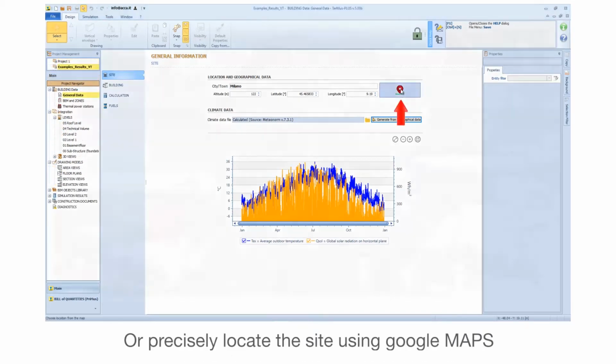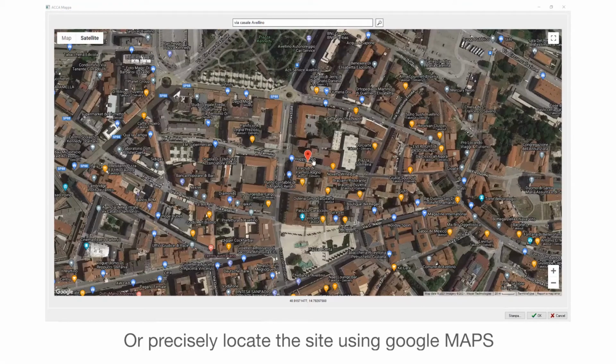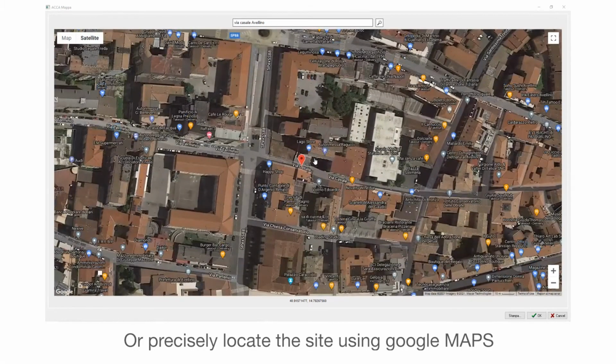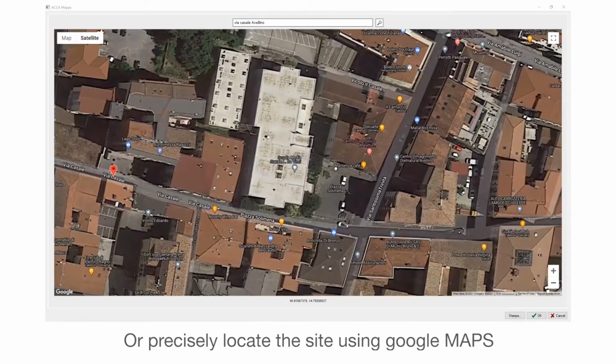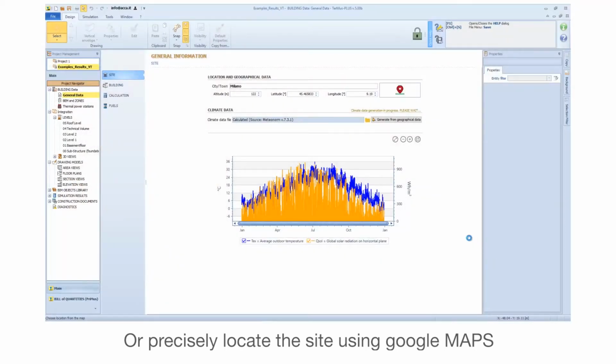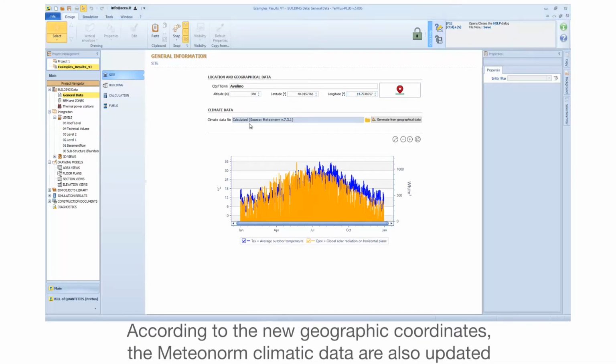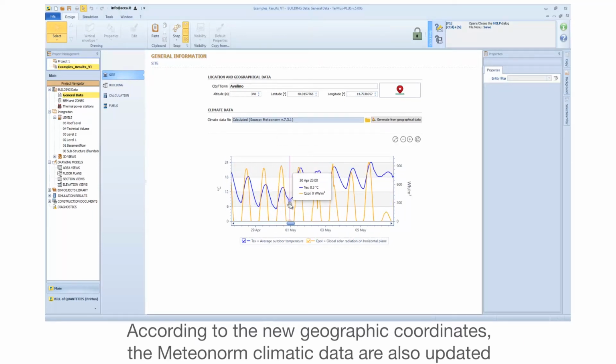Or precisely locate the site using Google Maps. Once the site is located, the geographic coordinates are automatically updated. According to the new geographic coordinates, the Meteonorm climatic data are also updated.